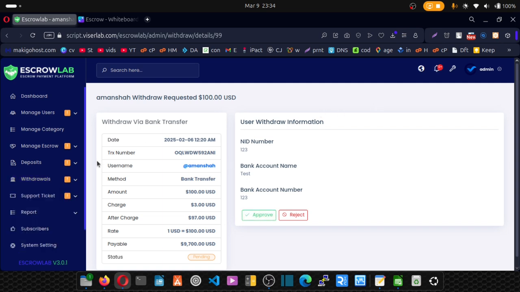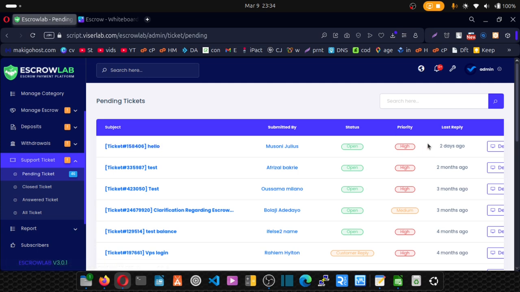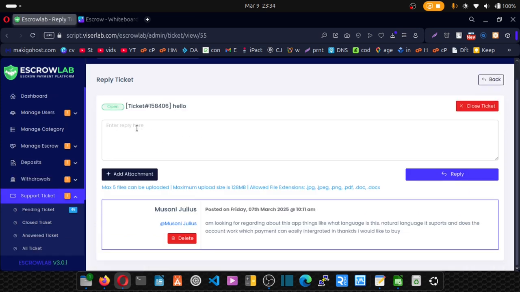Okay. Next, we have support tickets. Users who have questions or issues should be contacting you via your support system, and this is where you see their tickets, and then you can respond to these users by simply entering your response here and click on reply. You can add attachment. You can close this ticket. That means maybe you have resolved the issue, so you simply click on close.